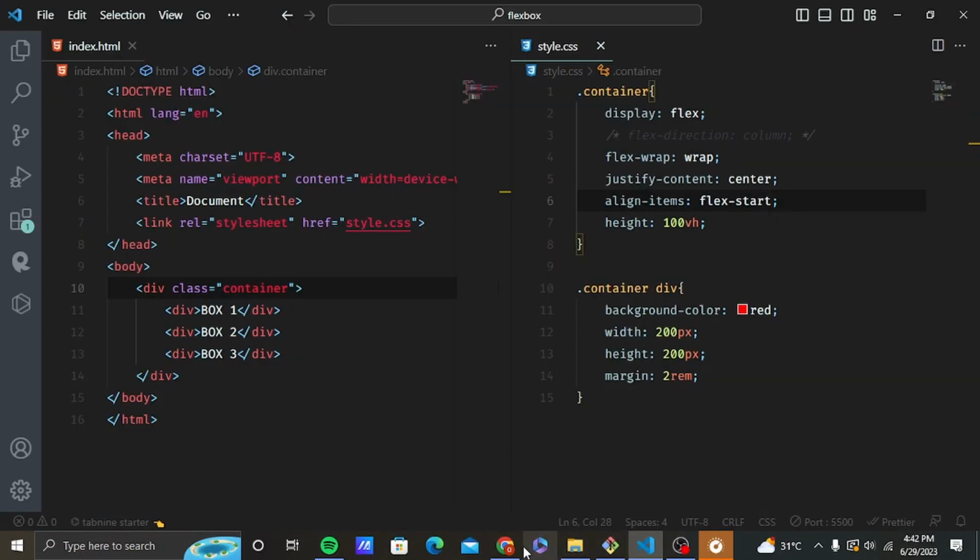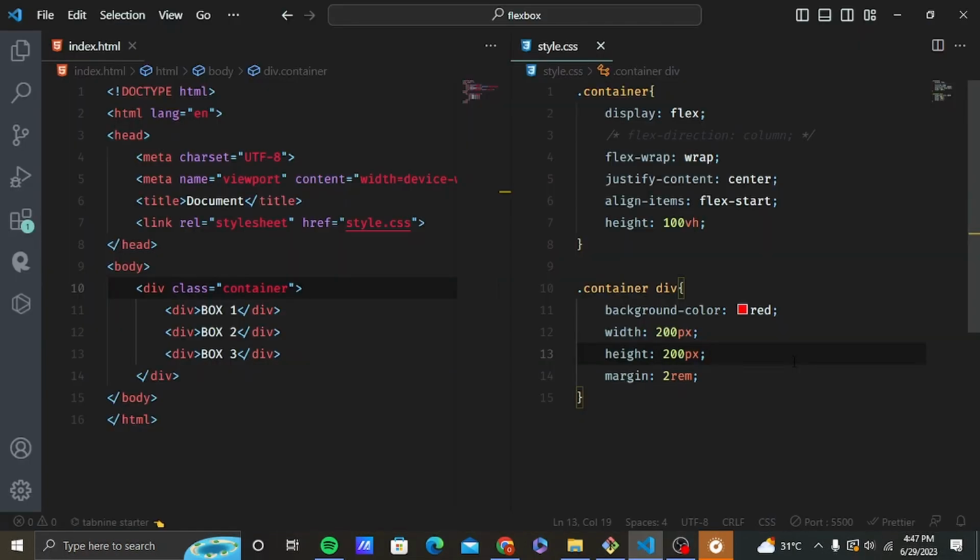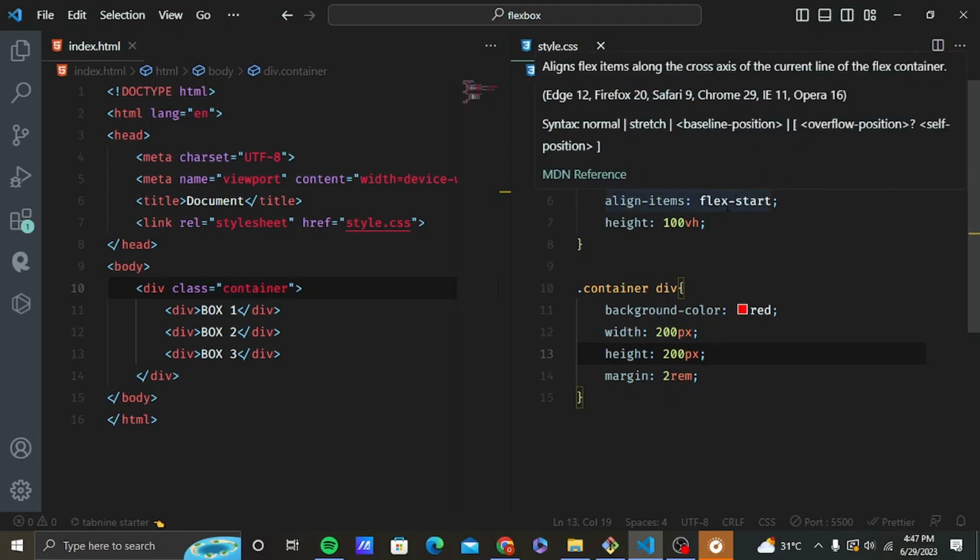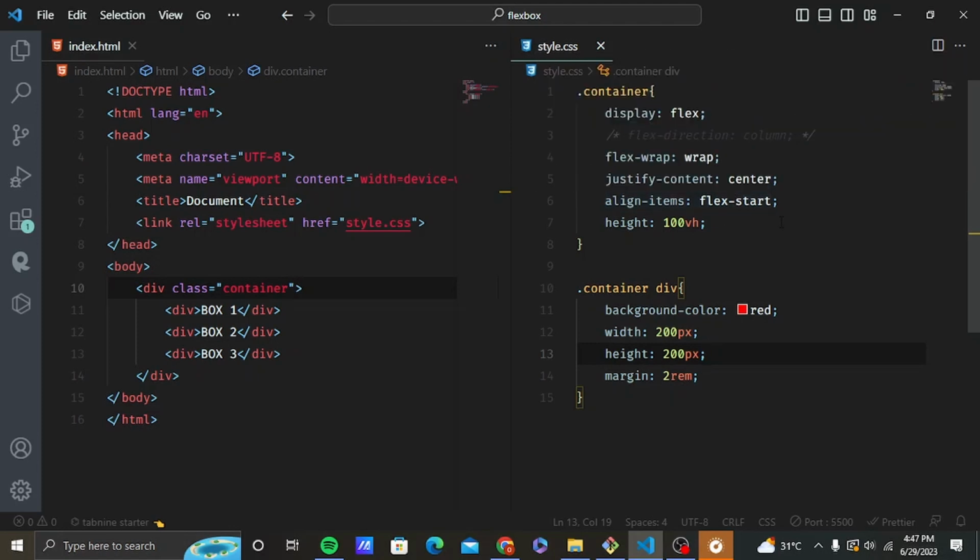So what properties can you give to each particular item inside this container? All right, so we're talking about the flex items properties. The first one we're talking about is flex-grow. So let's come to this div. Let's say flex-grow.